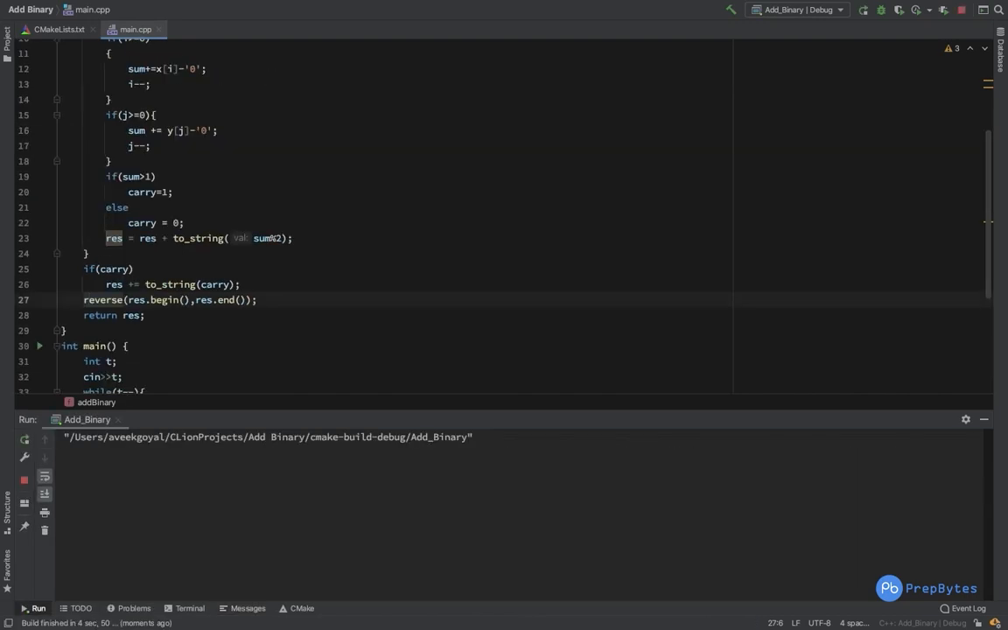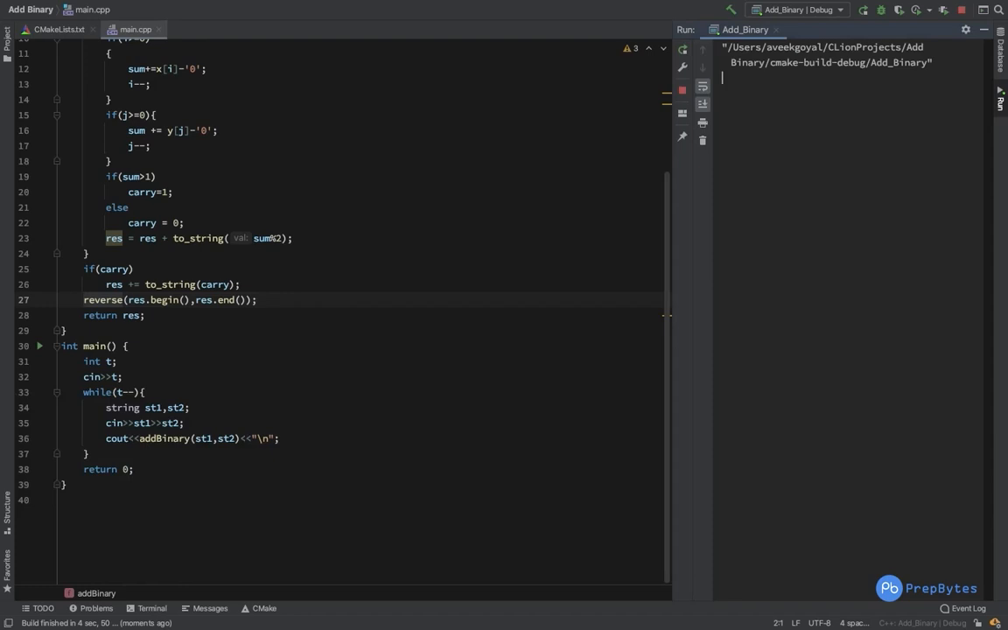Let's add it. So let's have three cases: 1 0 1 0 1 0 1 1 0 1 1 0. So we get 1 0 1 0 1 1. So 1 plus 0 is 1, 0 plus 1 is 1, 1 plus 1 is 0, 1 carried, then 1, 1 plus 1 is 0, 1 carried, and 1. It is correct.